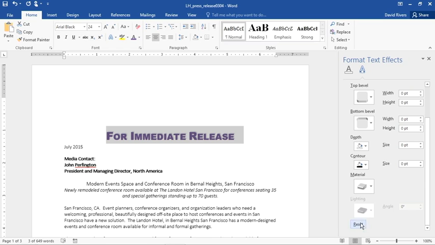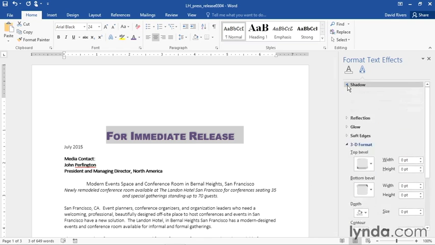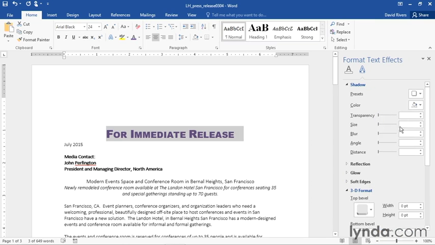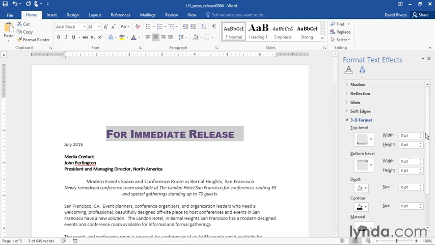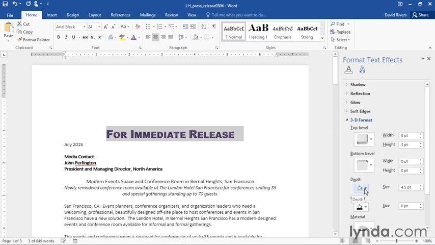Now we can also reset to start over. Let's go back up here to the top, open up shadow. We'll choose no shadow and focus on 3D effects now by collapsing shadow. And let's go to one of these top bevels. I like this effect right here. You can see already it looks three-dimensional.